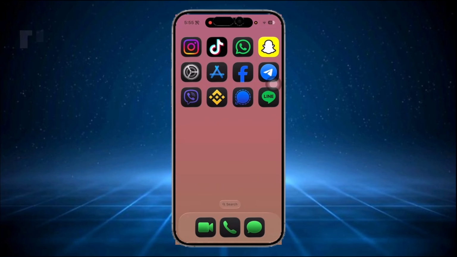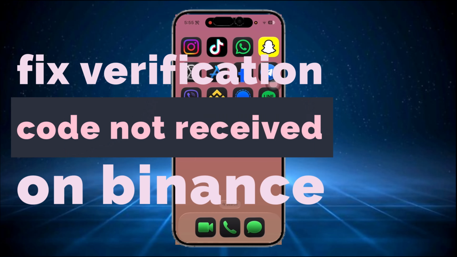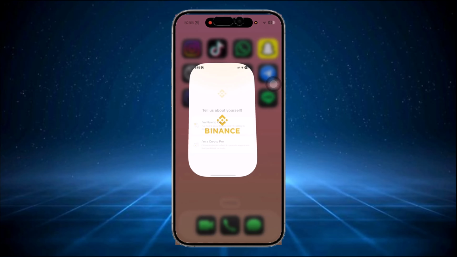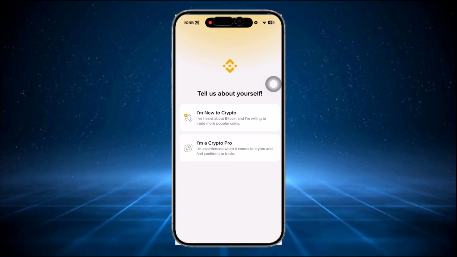So in today's video, I'll show you how to fix the verification code not received issue on Binance. So if Binance is not sending you the verification code by SMS or email, just follow these simple fixes.